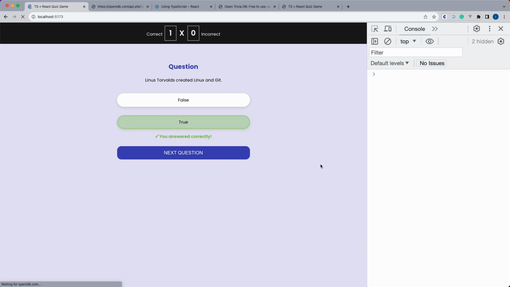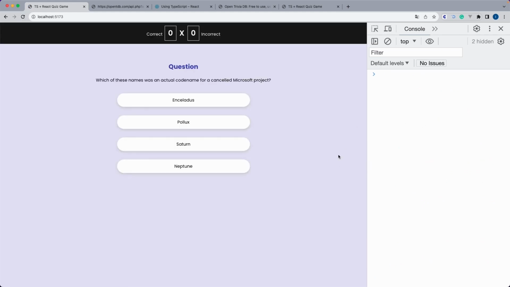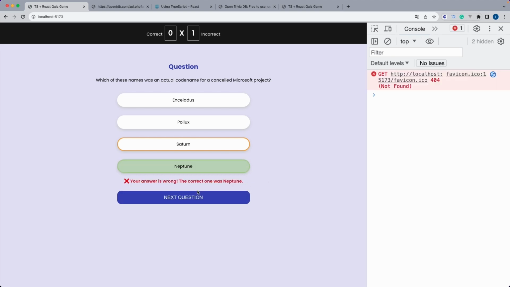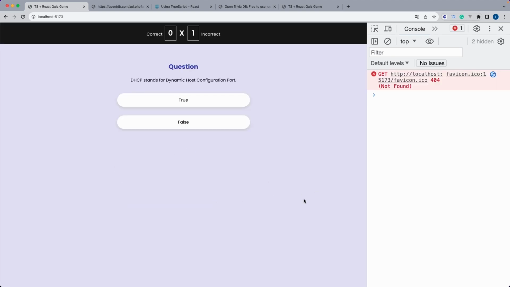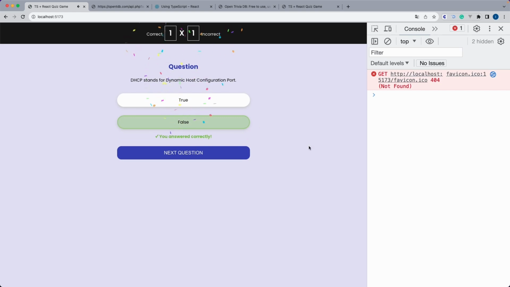So let me just refresh the page. We can see that the console is clear. Let's test Saturn. This was the wrong answer. Let's try another one. I think this one is false. I think this is protocol. So let's submit and see. We get it correctly. We have the sound, we have the confetti, and the score is being updated.